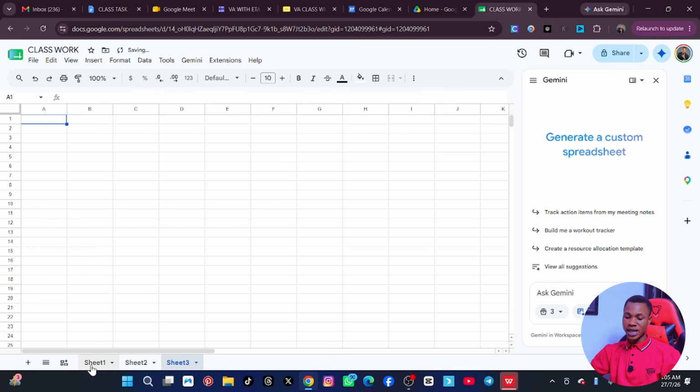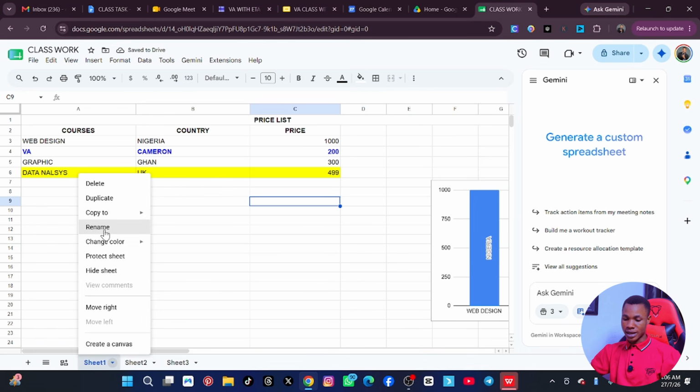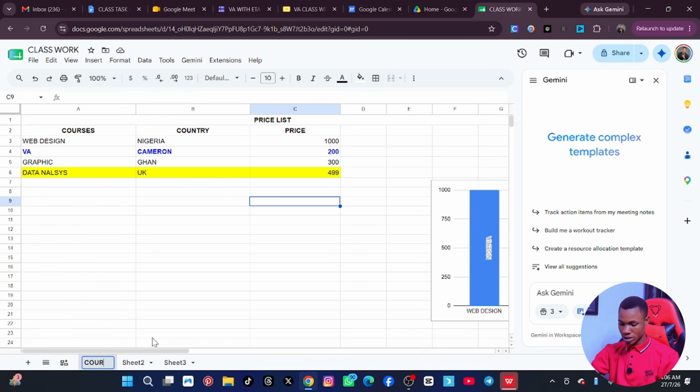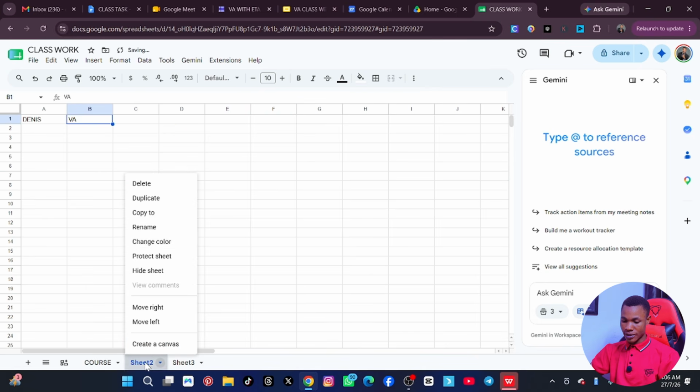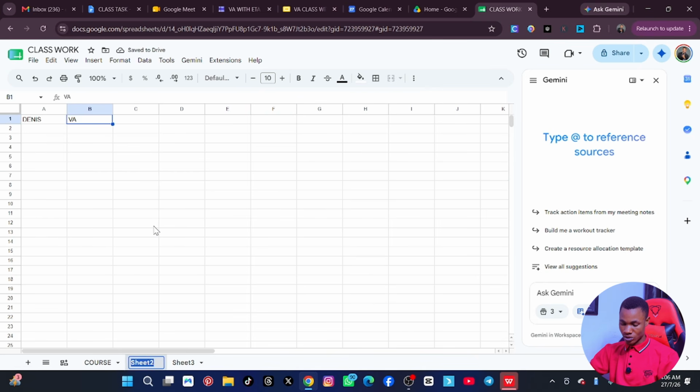You can name. I can even rename the sheet by right clicking on it and then clicking on rename. I click on courses, then click on this, rename it, and can now rename it to tutors, for example. Even this one I can rename it. You can add as many as you want. Is that okay?